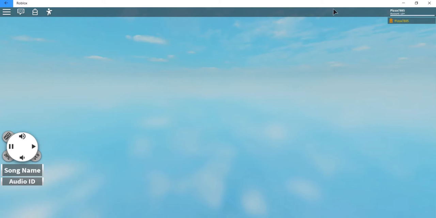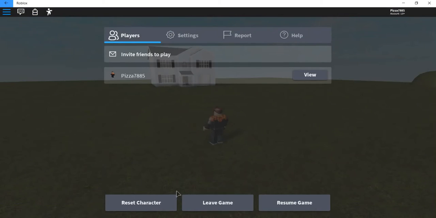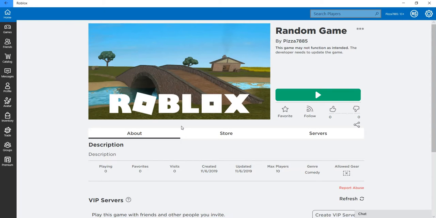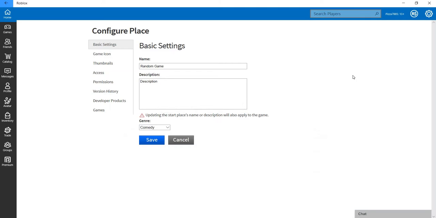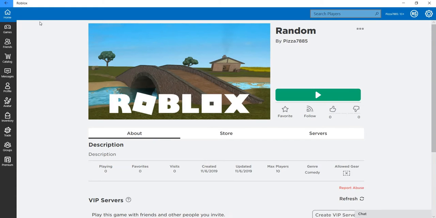Well, okay, so that's how you create a game. Now let's just say you wanted to rename that game, because let's just say random game is a bad name. I'm gonna go to configure this place, and then let's just say I wanted to name it random. And let's just say I wanted to change the genre. I can do adventure, but I am going to keep it at comedy, and then make sure you push save. So, that is how you create a Roblox game.